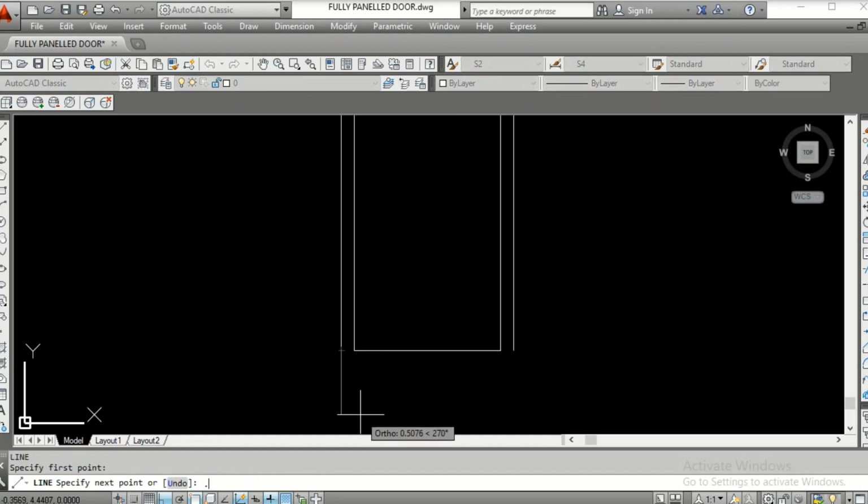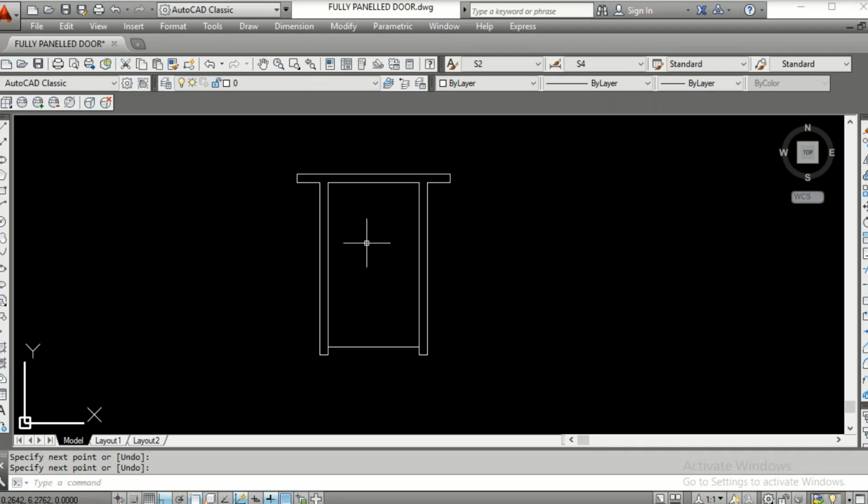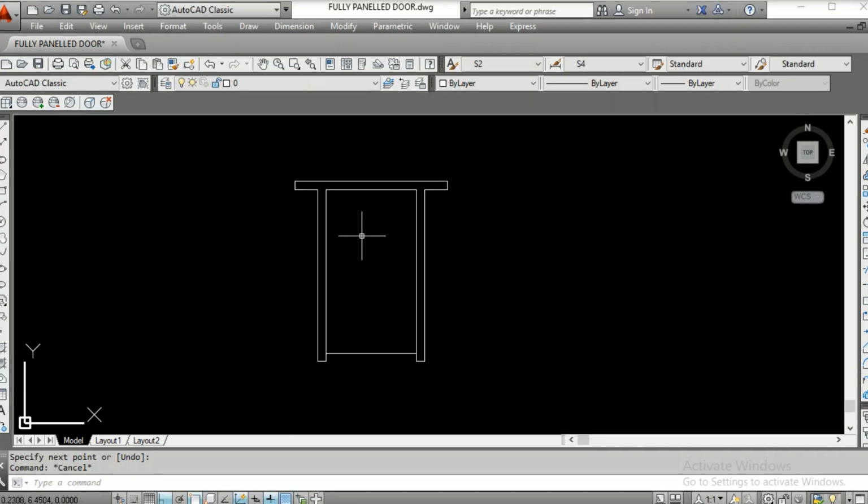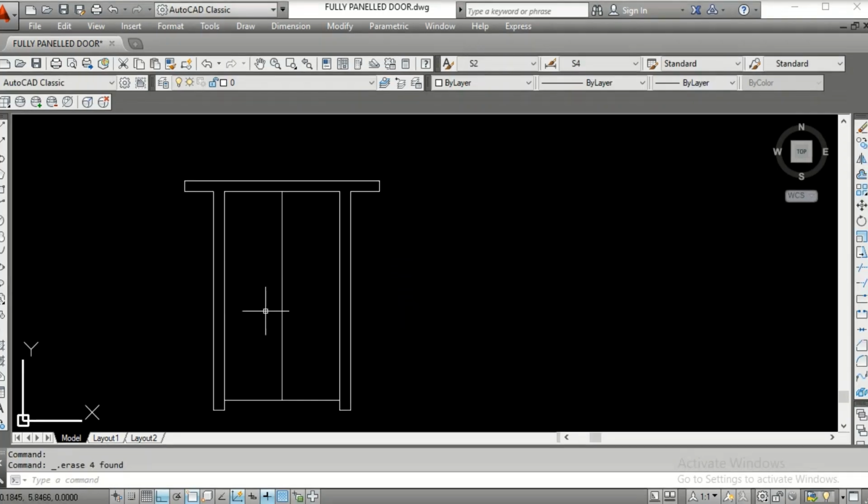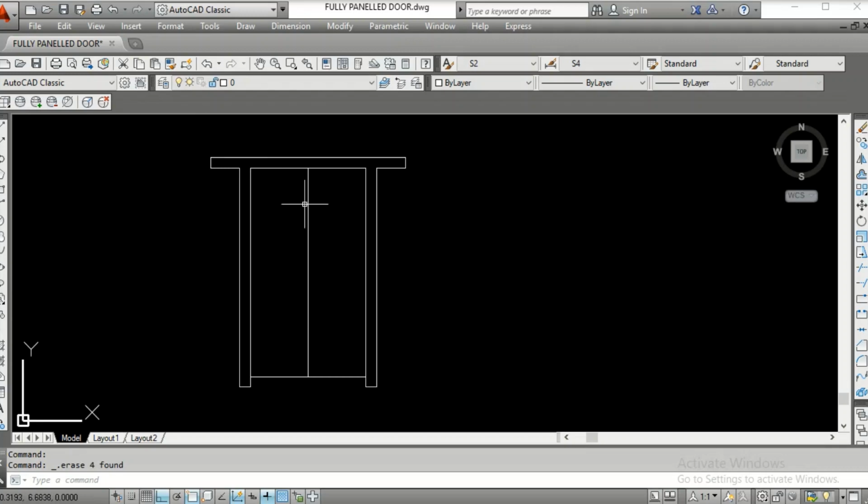So bottom 0.1, 0.1. There are various ways of creating this. I am using one very simple method. 0.1. Just join this. See, there you can draw a line in the center. You can go mid. You can select the mid portion. You can see the triangle. Now we have the frame ready here.